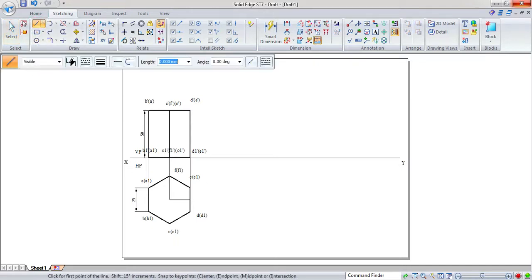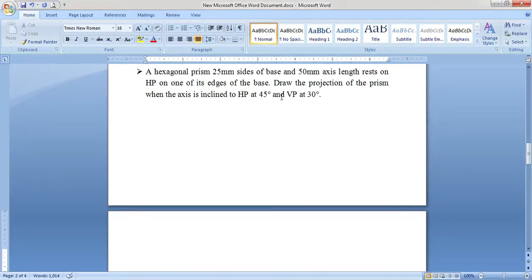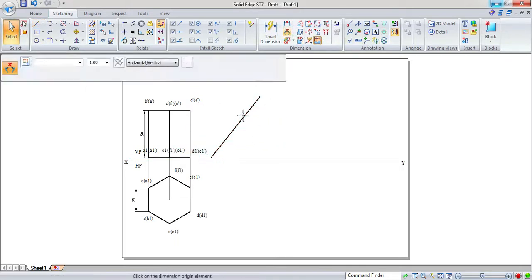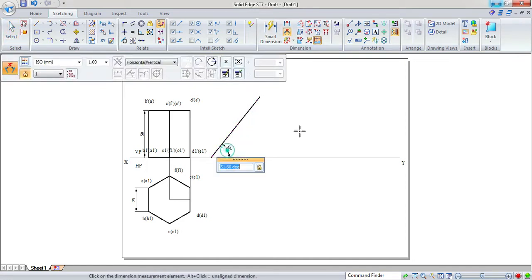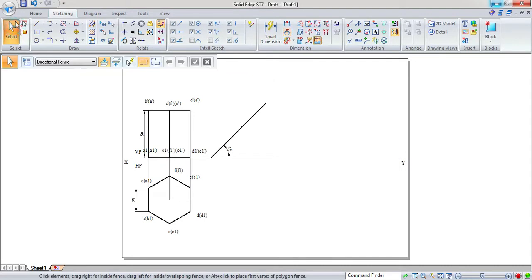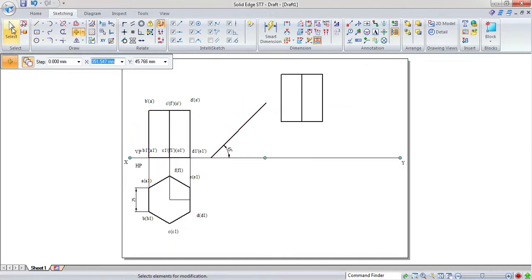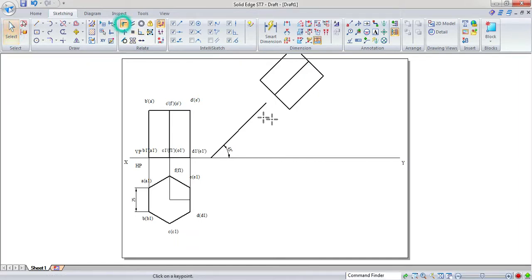So let's see the problem here. Here the prism is inclined at an angle of 45 degrees to the HP. So first you draw the line at an angle of 45 degrees. Now again select all the lines, that is nothing but the front view of the prism, and you have to block it. Now go for the move, switch on the copy, take one copy of that and use the collinear option and connect command.